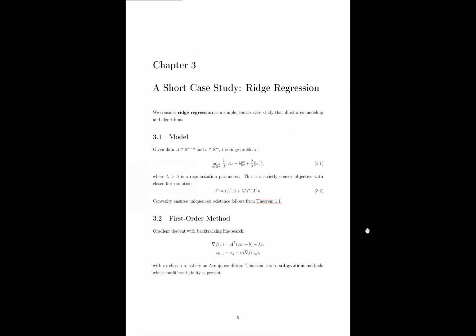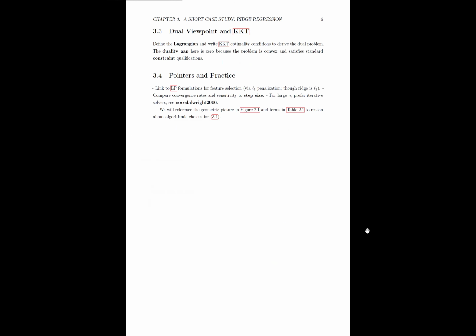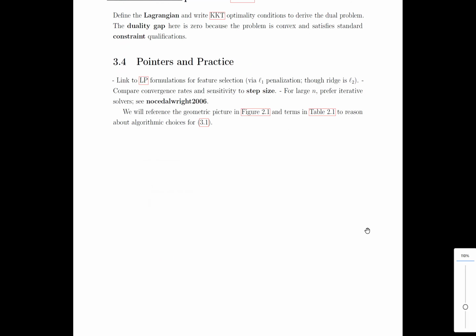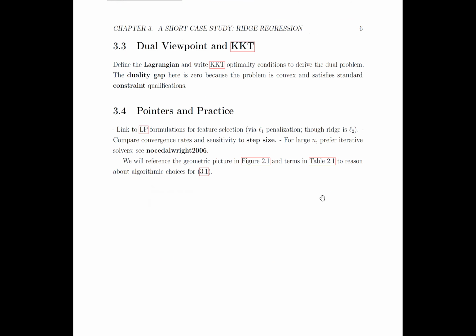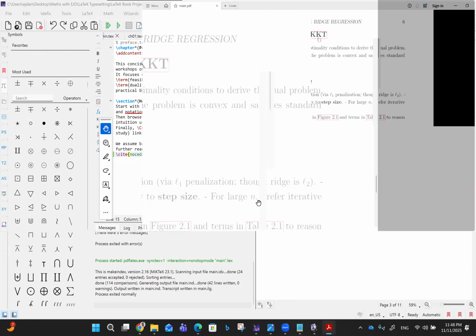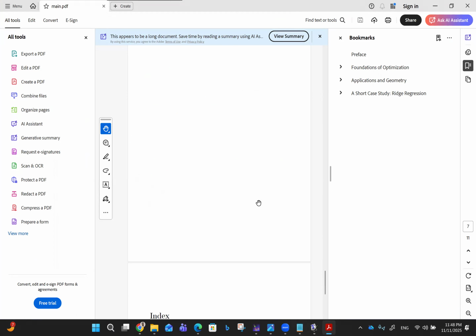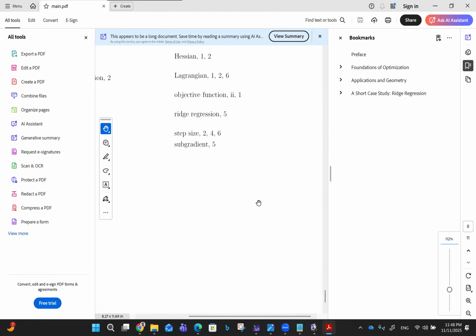So in chapter 3 now, we have the first order method, and we have the dual viewpoint and Karush-Kuhn-Tucker. We define the Lagrangian and write the KKT optimality conditions. Then we have pointers and practice. You have all of this right here. Okay. Then this is where the index came in.